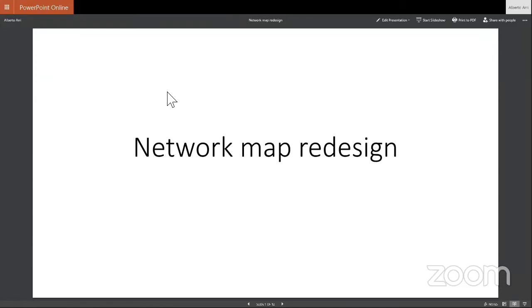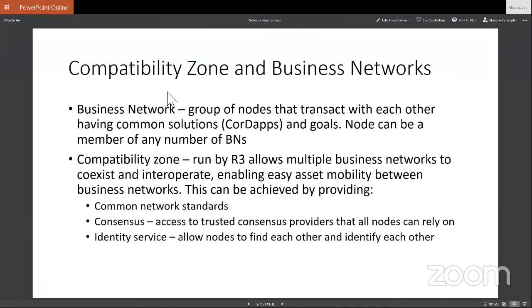So hello. We are part of the network map redesign team, and I'll try to give a high-level overview now of our current thinking on networks and participants' interaction in that network. So, as an introduction, there are a few definitions.